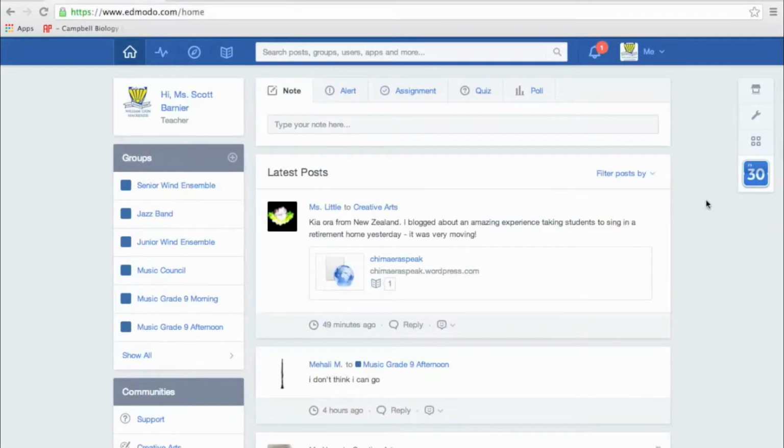We are in Miss Scott's account. We can see the general posts. We can browse over to her groups where Miss Scott can post documents, assignments, quizzes, and notes. And over here we also have the calendar dates that she can update.